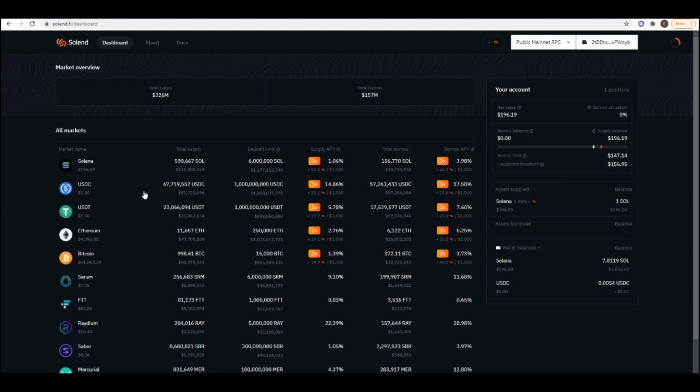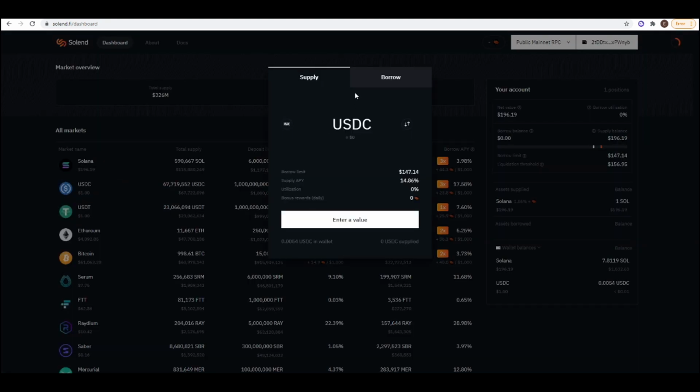Now, if I wanted to borrow some USDC, we click here, press borrow, and I'm only able to borrow up to $147 right now, but I'll be paying 17.58% borrow APY for doing so. Whilst I do have to pay a borrow APY for borrowing this USDC, I'm also getting Solend tokens for doing so. Every day I'll get 0.0032 Solend tokens for keeping this borrow open.